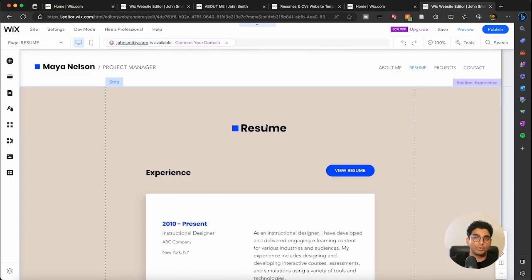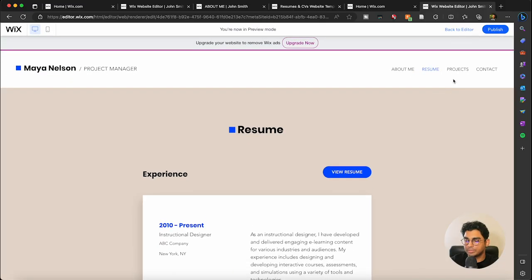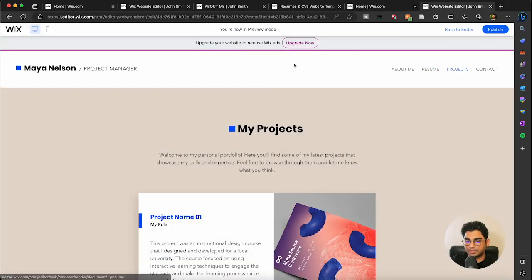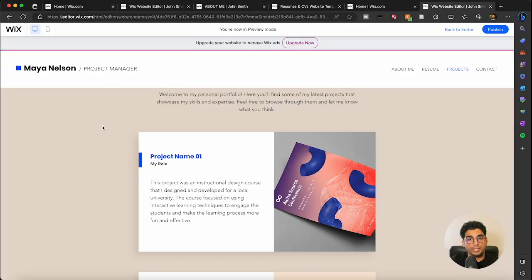Right, now I'm gonna go to the next part, which is the projects. Again, you have to go back to the preview version and then you press projects. Right, so here automatically the AI has created some projects for you. Now they may not be relevant for the projects that you have done. So what you can do is just change these images.